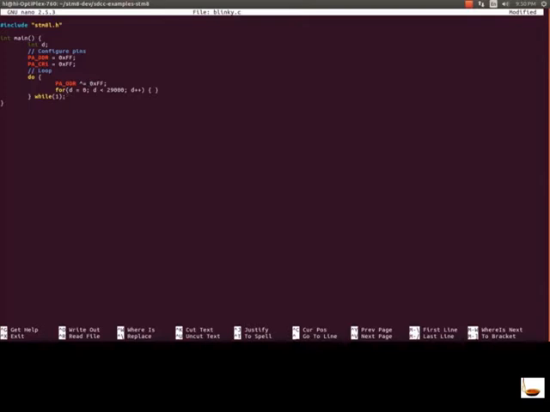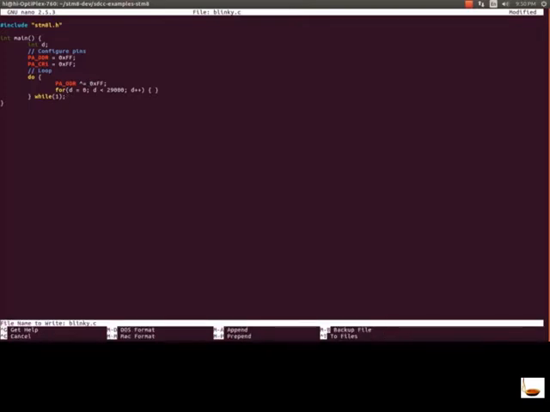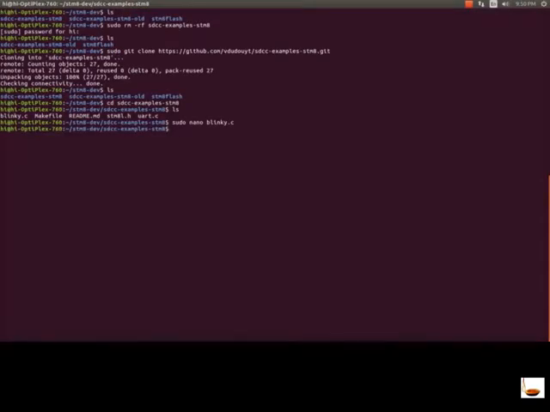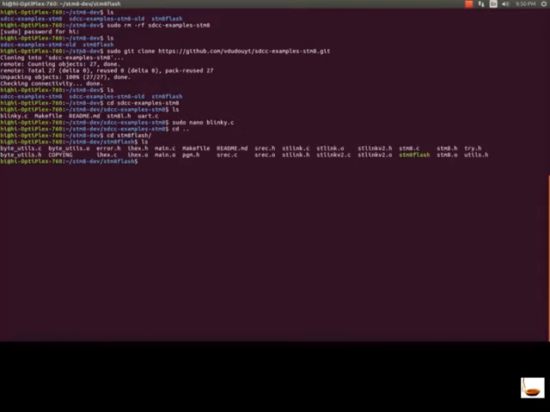So now, save this and get out of the code. You need not go back, you can go to the CD STM8 flash, now ls. So this is the script file which helps us to flash the program to the microcontroller.